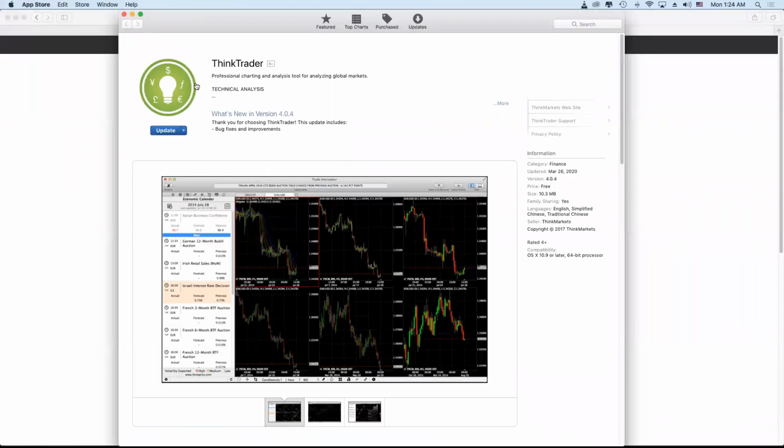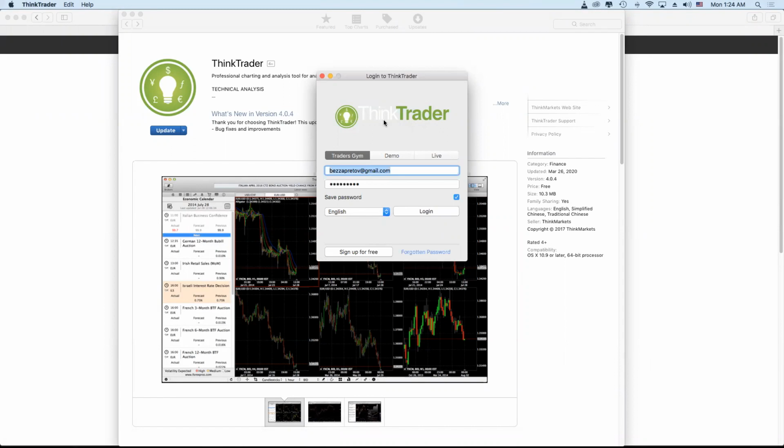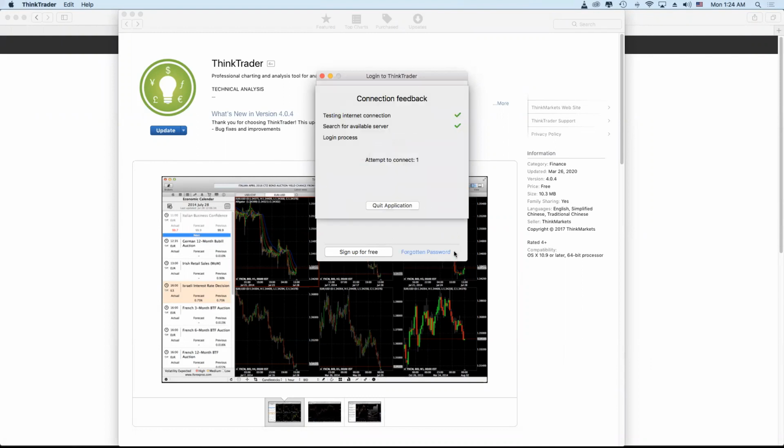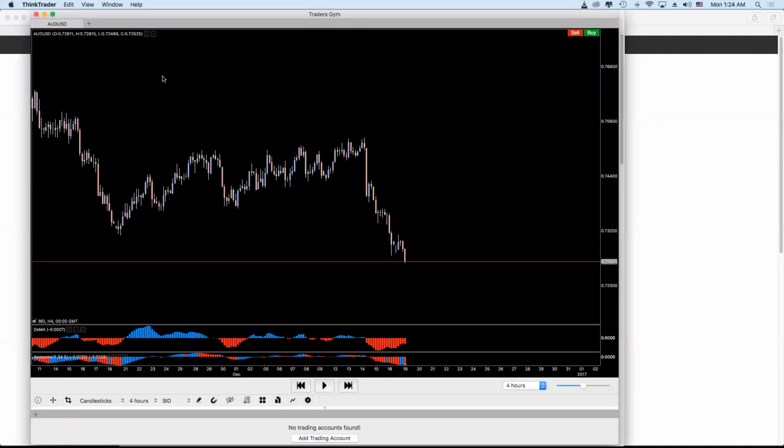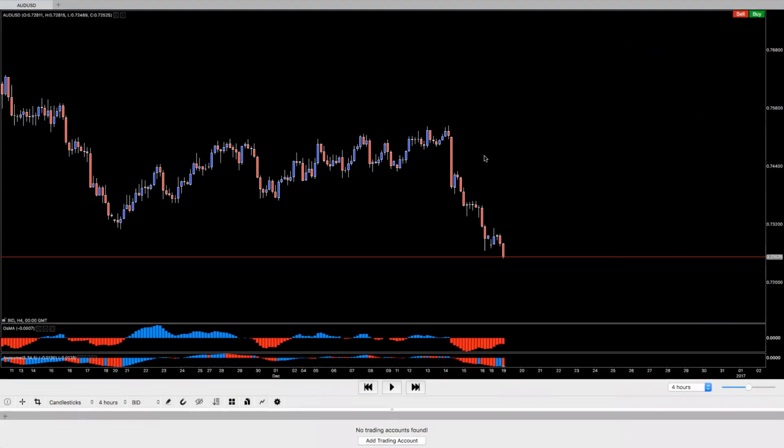Since I already downloaded this app, all I have to do is update, and you would have to download it to your computers. Again, it's absolutely free. After you've downloaded and started the program, go to Trader's Gym, type in your username and password, and log in. And here we go. So this is how it's going to look.